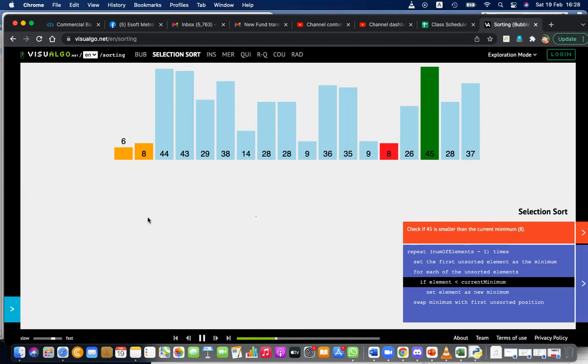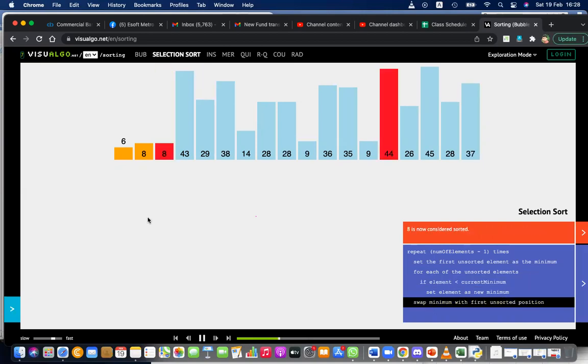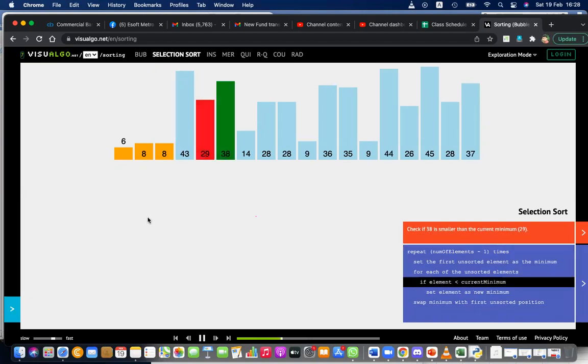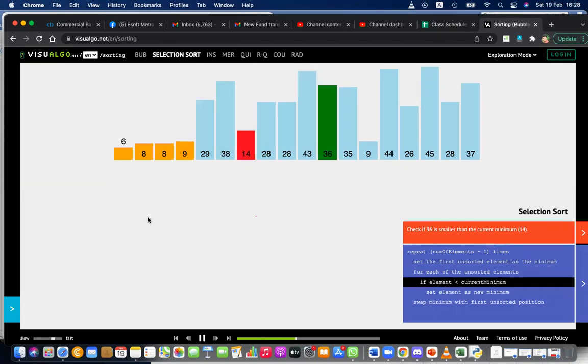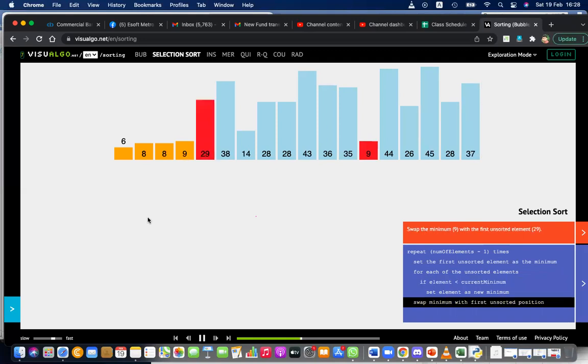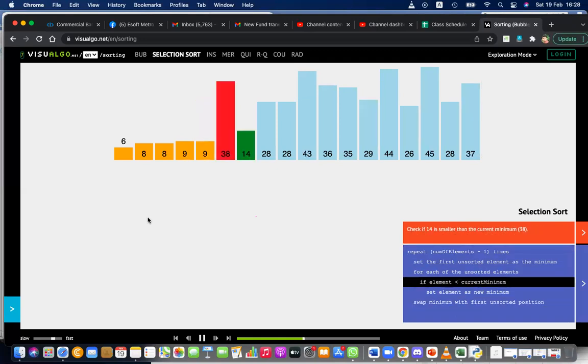Then the next minimum will swap with the next item. Likewise, this can be done another way also, finding the maximum and swapping it. Find the minimum and swap it, or find the maximum and swap it. Both ways you can write selection sort, which is an easy algorithm.